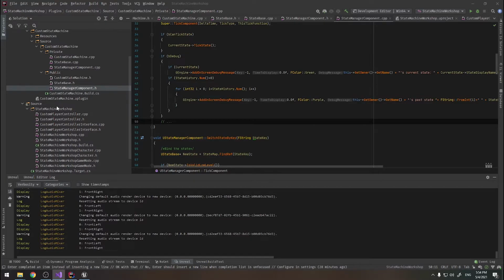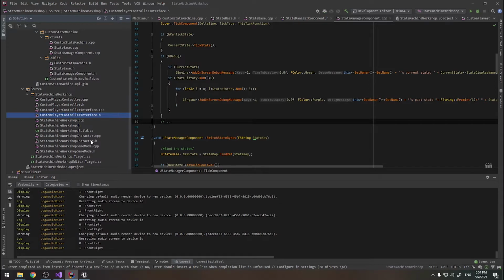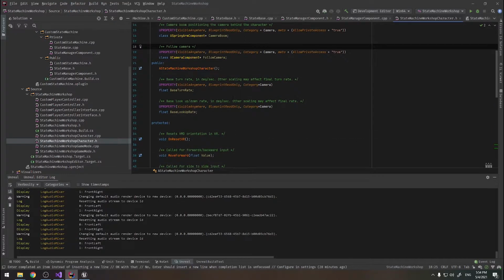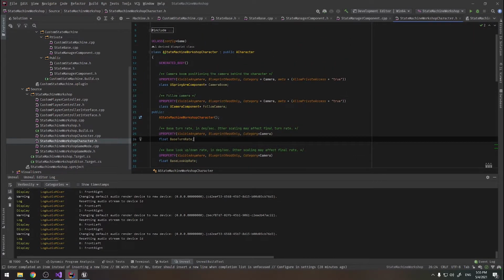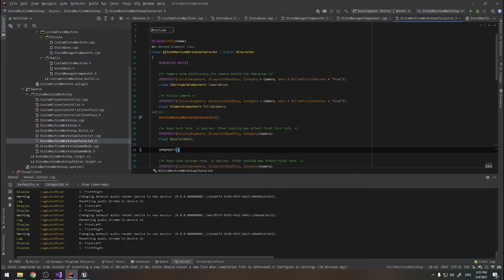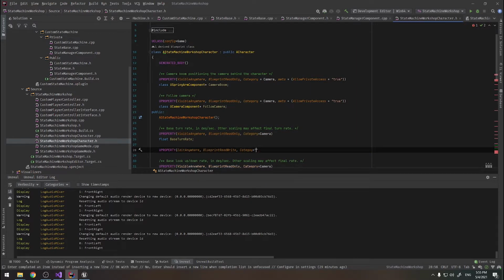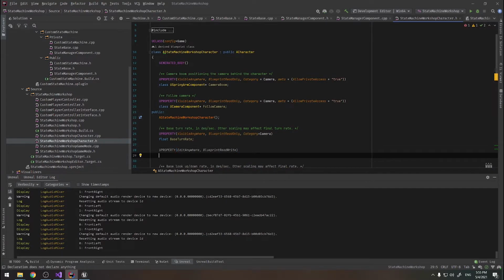Now all we need to do is actually create some states for our character. But before we do this, let's actually give our character the component. So we're going to go to the state machine workshop character H. This is your H file for the character. And we're going to go to public and provide him with a UPROPERTY, EditAnywhere, BlueprintReadWrite, and category will be, I don't know, state machine or something. Who cares? Actually, let's leave it without a category. And we're going to go with UStateManagerComponent, StateManager.